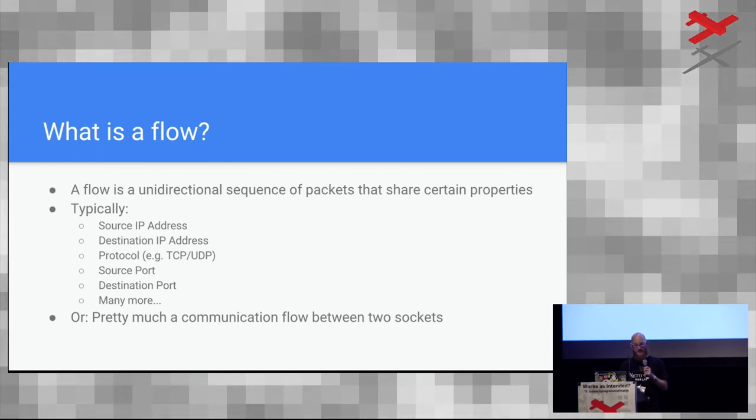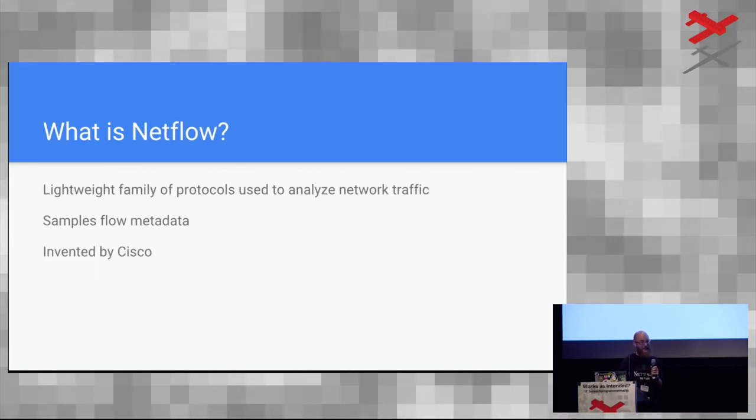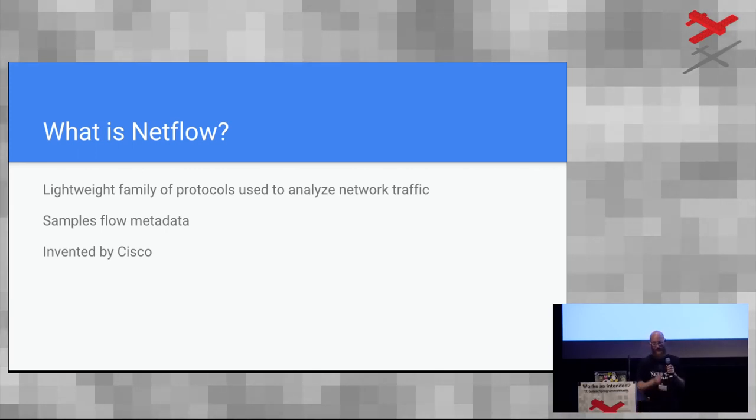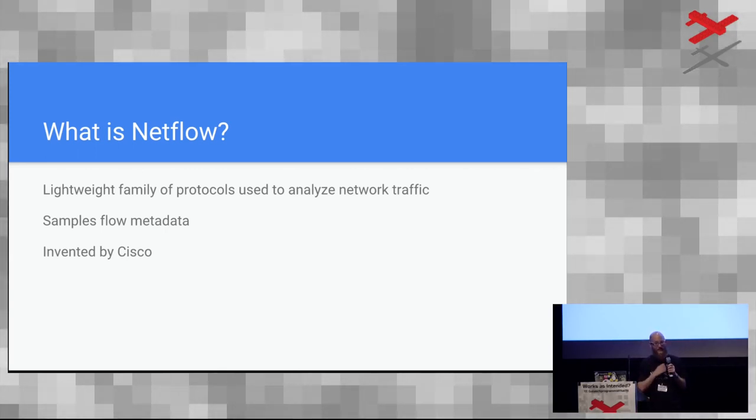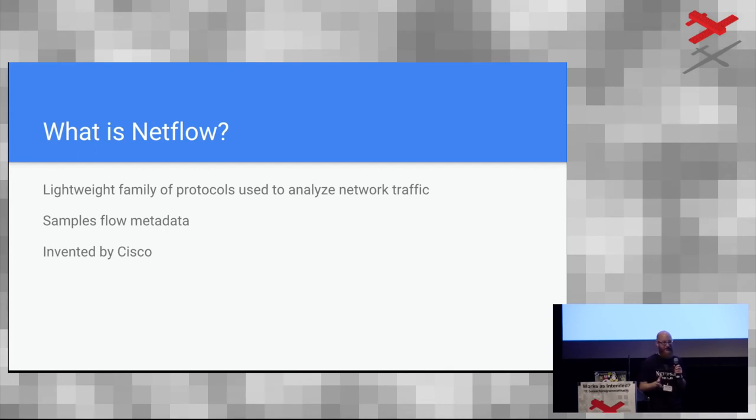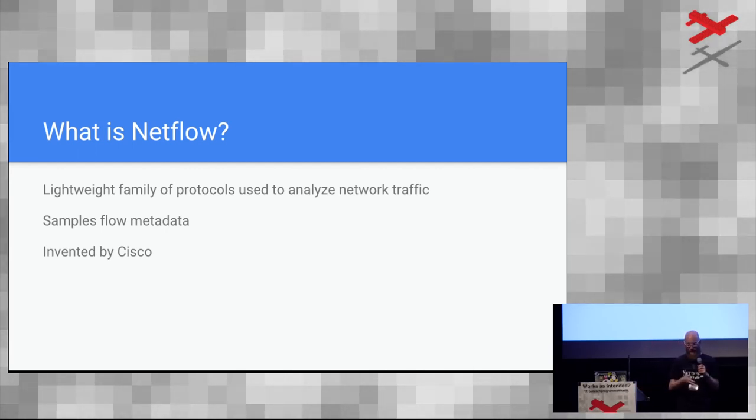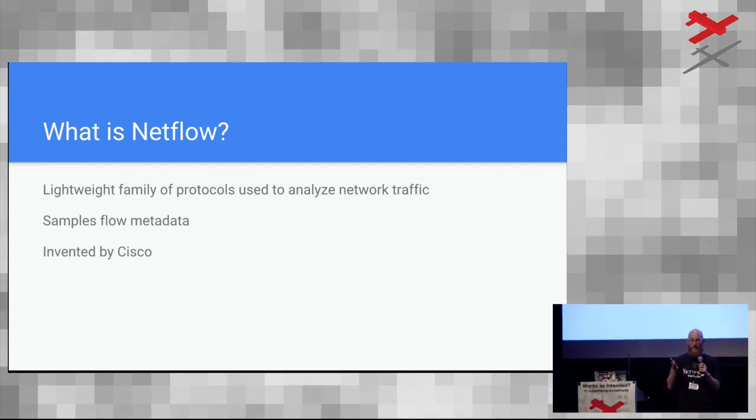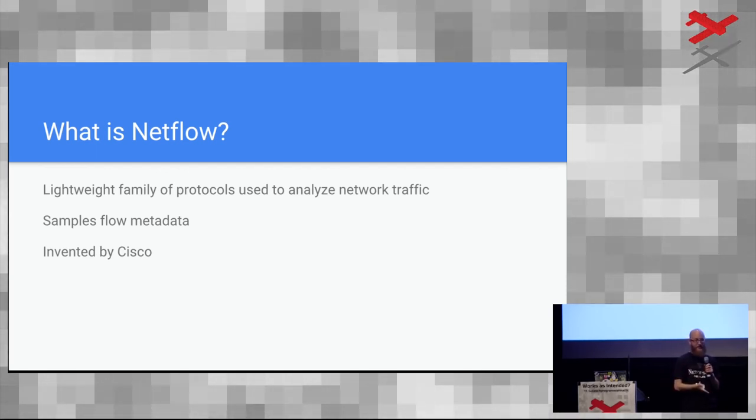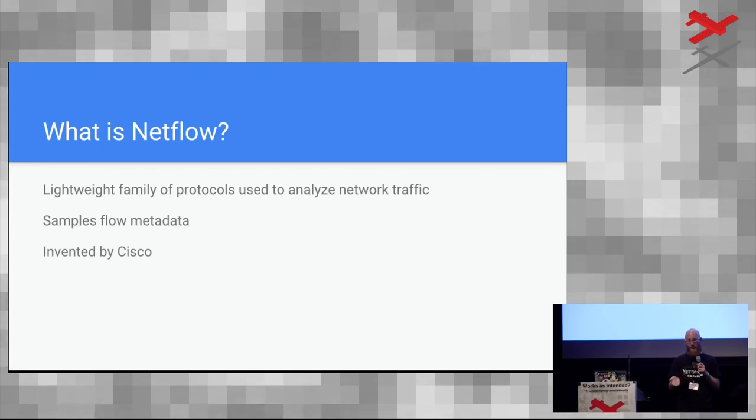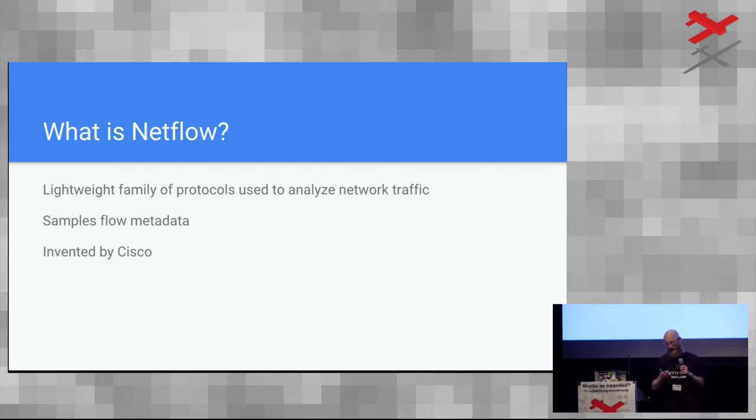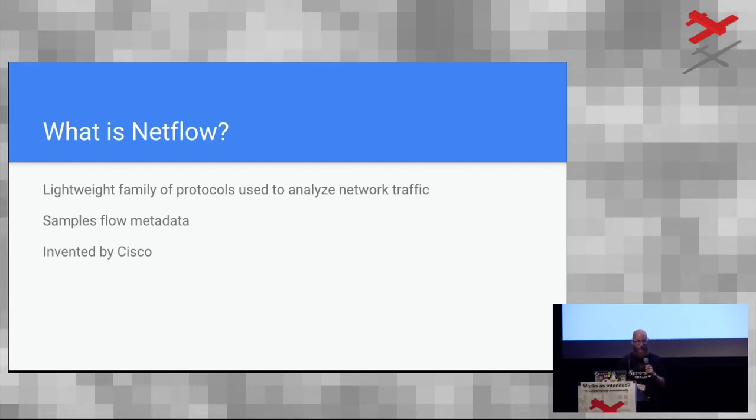And that's a flow. So what is Netflow? Netflow is a lightweight family of protocols that is used to analyze network traffic. So you have a network, and just imagine you have traffic going, and you can see counters of how much traffic is going from one interface to another interface. And maybe you notice that the interface is full, or you're dropping packets or whatever. And maybe you want to have a deeper insight on what is actually going on. That's what Netflow is there for.